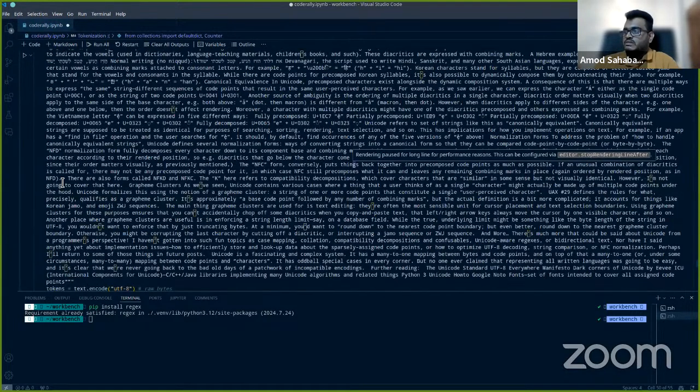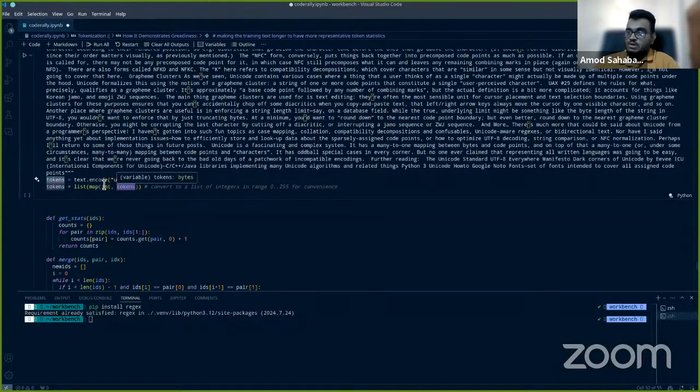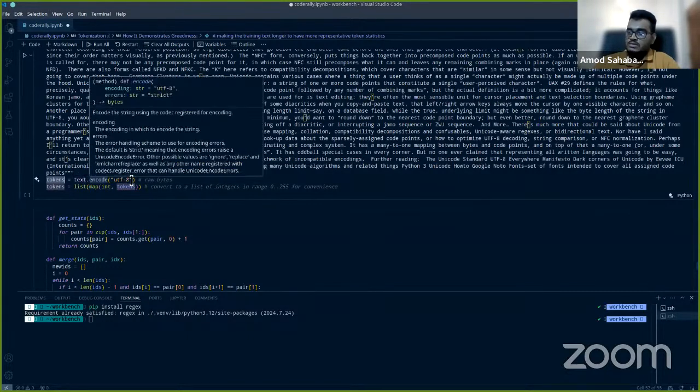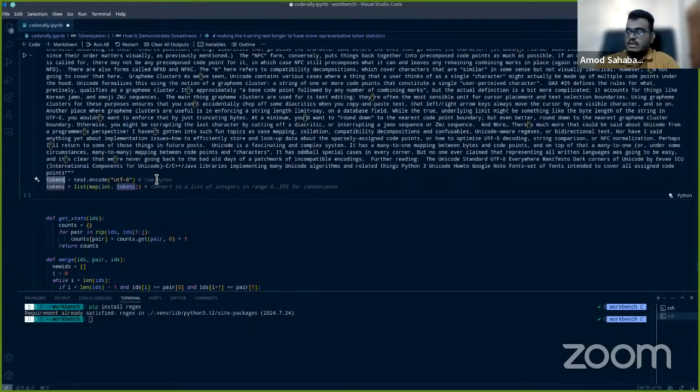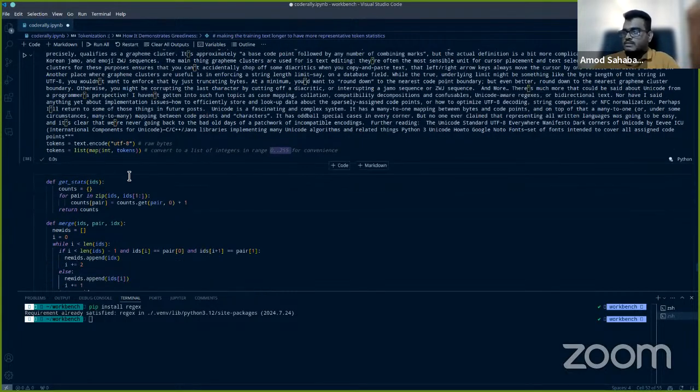And what I'm doing is I'm turning it into tokens. Tokens are just encoding this into raw bytes, and then I'm mapping it into 0 to 255 for convenience. All right, that is just because it would be a huge amount of numbers. We don't need that. Right.